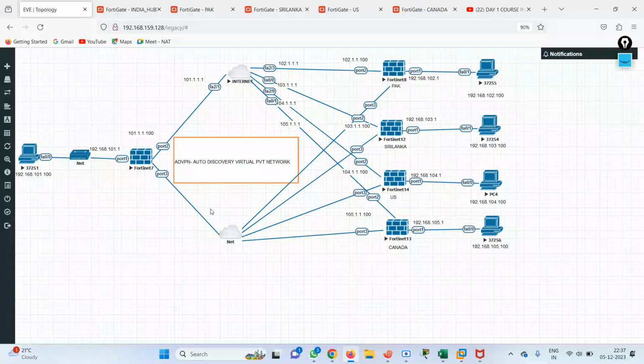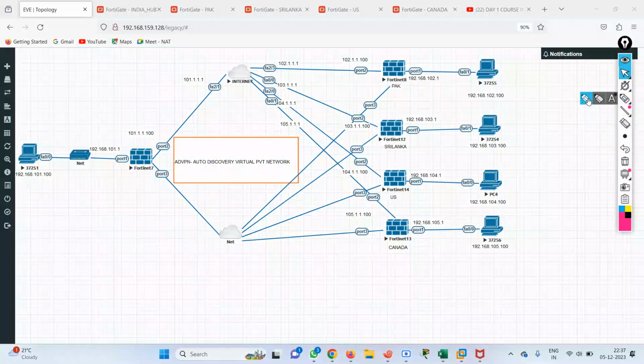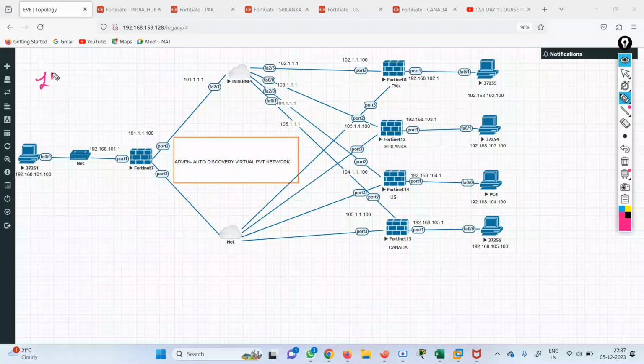Let me explain you. What is the benefit of ADVPN when we are already having the IPsec VPN, right? ADVPN is also part of IPsec VPN only. What is the difference between them? Let me explain you. So IPsec VPN.